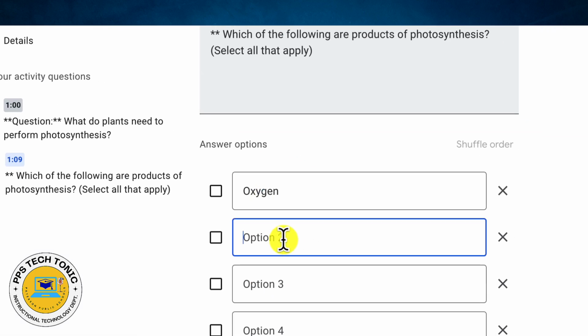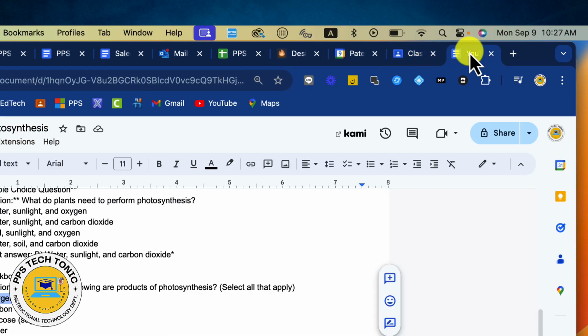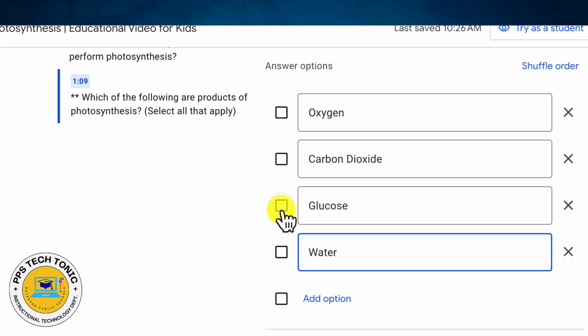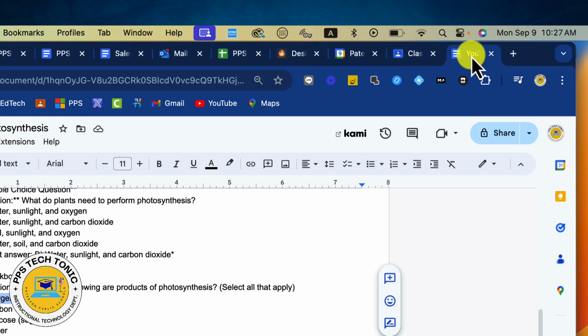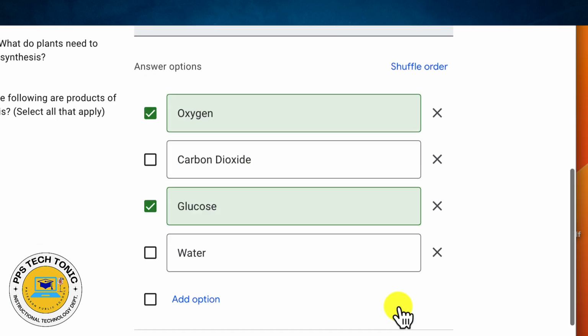Oxygen, carbon dioxide, glucose, and water. And once again, I'll click on the correct option here. That will be glucose. The correct option here, oxygen and glucose. There are two of them, so I'm going to click both of the correct options here, save and continue.